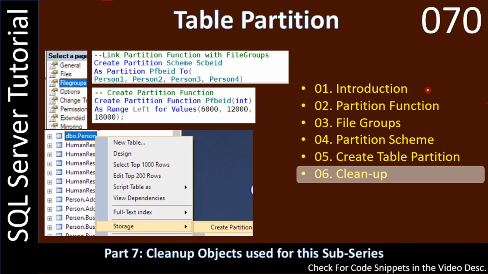In the last video we created the table partition, and in this video we will perform the cleanup. So we will delete the person table on DBO schema, and we will delete the file groups. Then we will also delete a partition function and partition schemes.